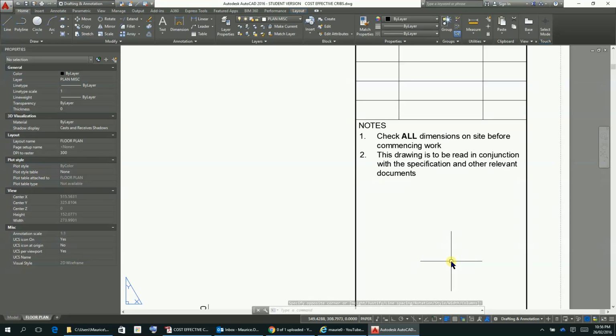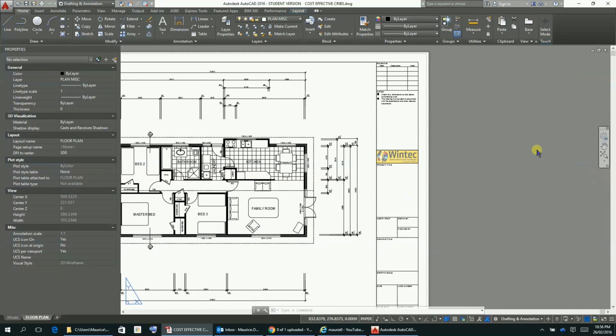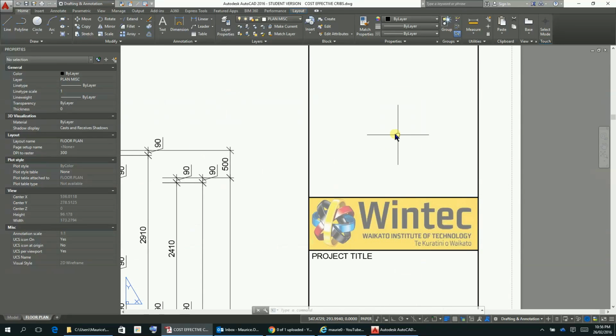Check all dimensions on site before commencing work. This drawing is to be read in conjunction with the specification and other relevant documents. So that's that done, that's in the notes column there. Okay, the next thing we want to do is the orientation of elevations. So that's a little symbol. So I'm going to draw a circle like so.